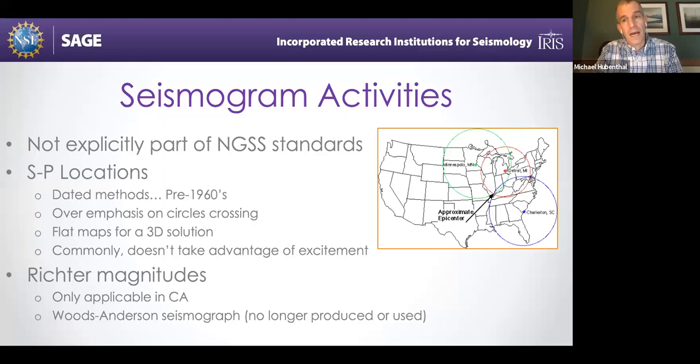In fact, if we were going to do this activity, we would actually want to use three-component seismic data that would include both directions of horizontal motion as well as vertical motion, because P is strongest generally on the vertical component, and S shows up most strongly on the horizontal components.